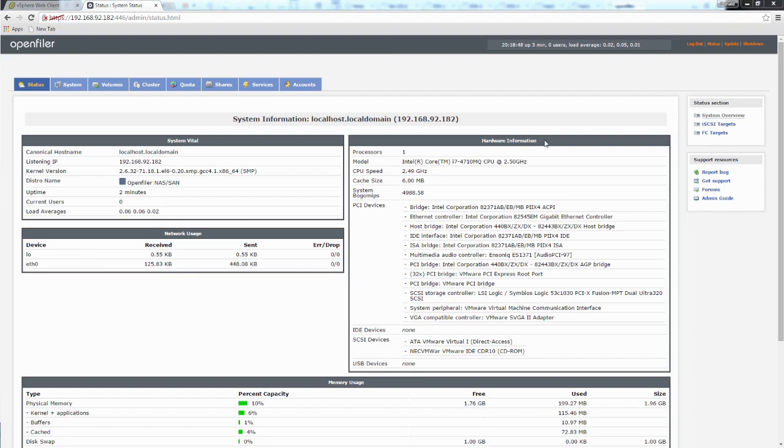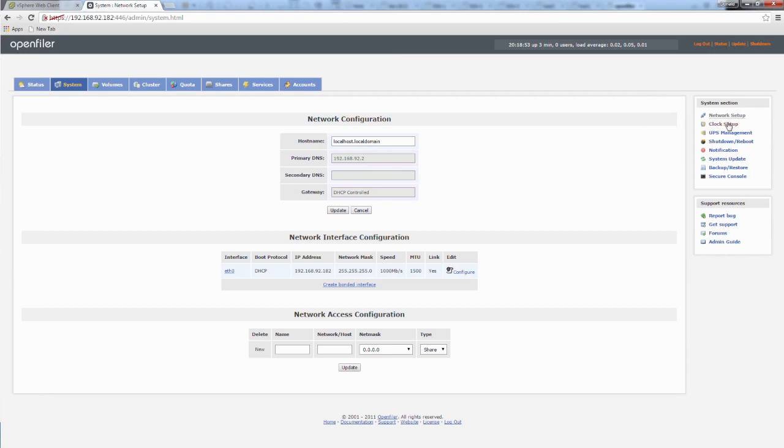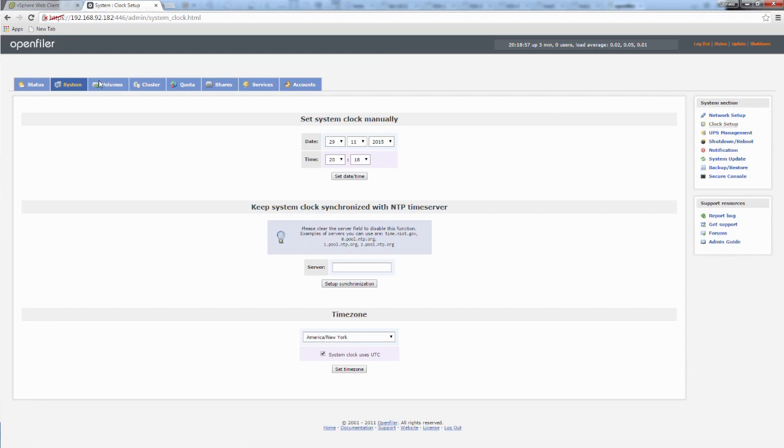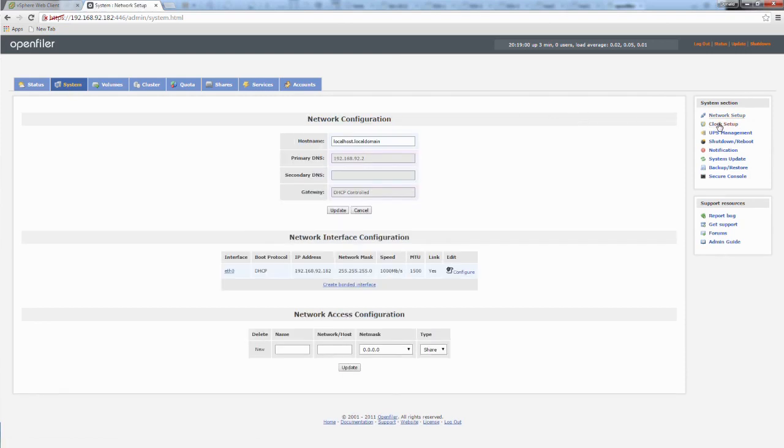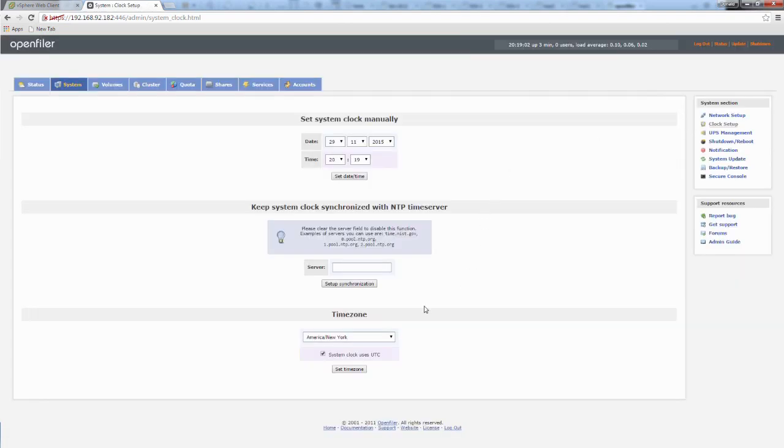Okay. So the first thing we'll want to do is at least configure our time. If you come under system and then go to clock setup here, it has a couple of suggestions for our time source. We could use one of these, for example, and set up your synchronization there. We could make some changes if we need to here.